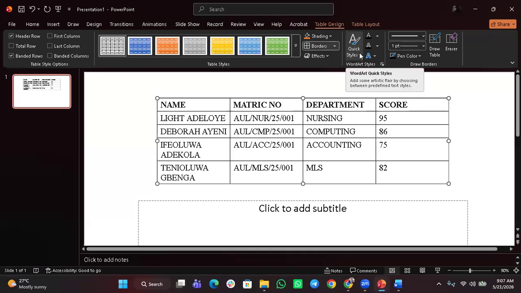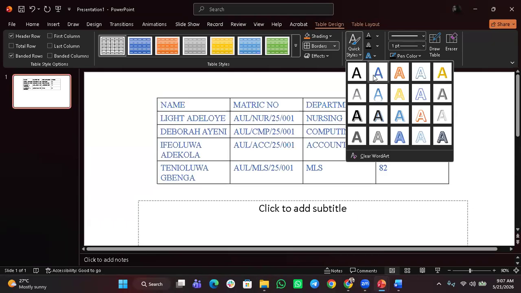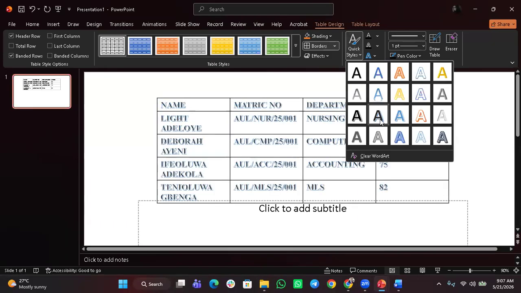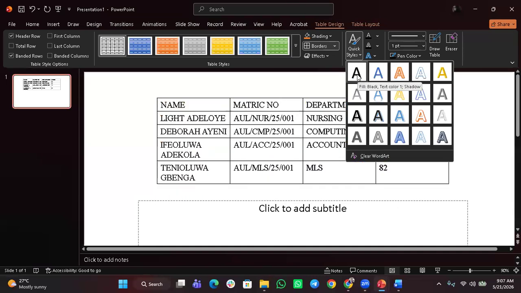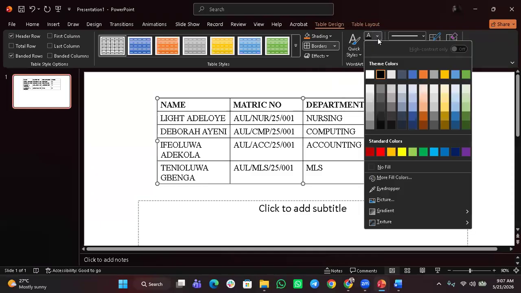But I don't need all those things because you don't need to design too much on your table. Okay, quick styles. Okay, which style do you want? Any style you want, choose it. You are just doing it for demonstration's sake. But I don't want any table style. So I will click outside. I don't want that. All right.